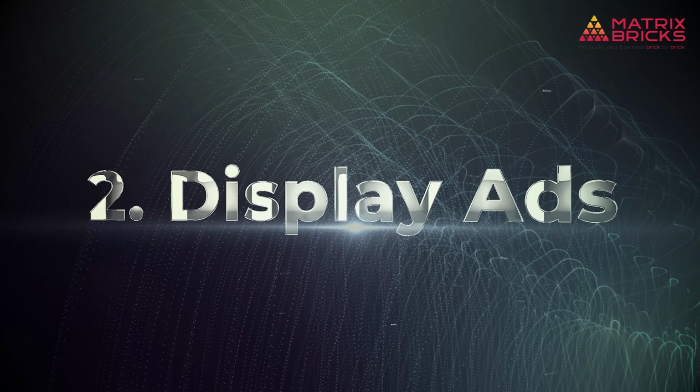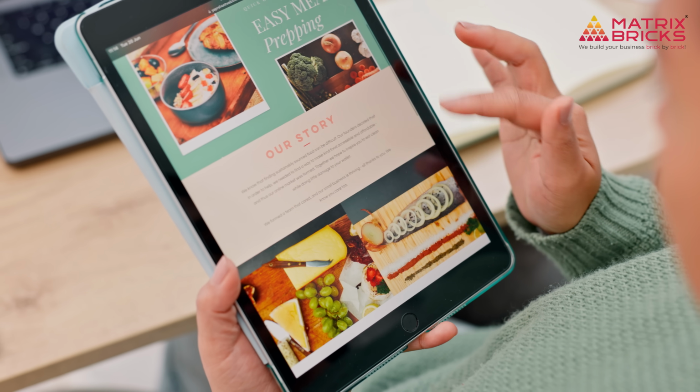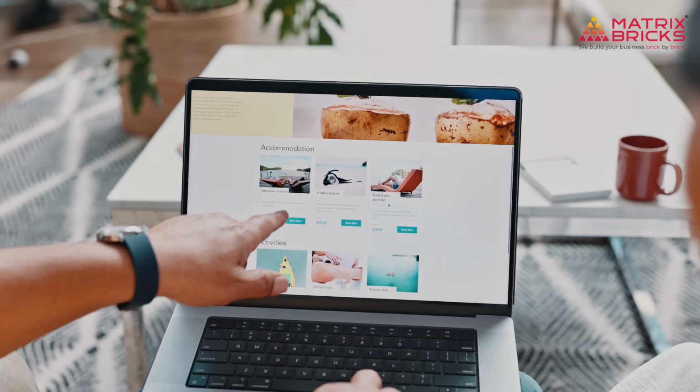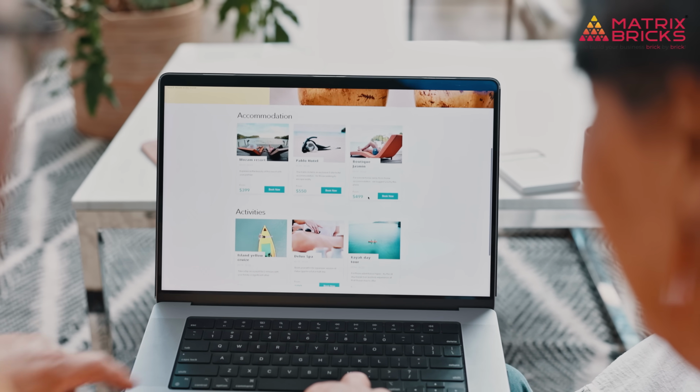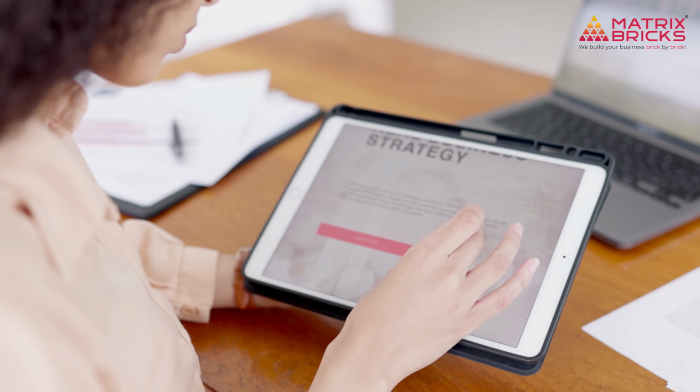Number 2. Display ads. Display ads are those image-based banners you see while reading articles, using apps, or scrolling through blogs. These ads are great for getting your brand in front of people, even if they aren't searching just yet. They are more about visibility and staying top of mind.